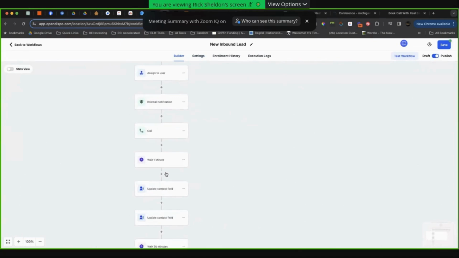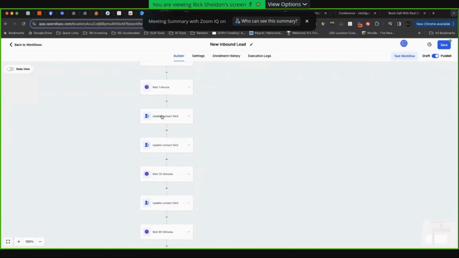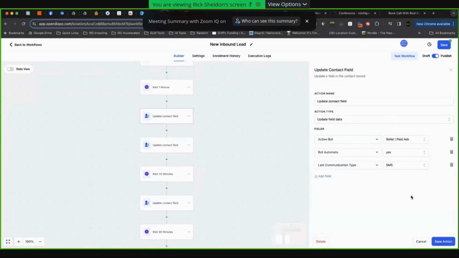But assuming that call doesn't connect, because either your phone doesn't ring like mine didn't, or your acquisition person is unavailable to answer it, like they answered it but said, nope, I'm too busy right now, or they tried to call but the seller didn't answer. If the call didn't connect, then it waits 1 minute and then it continues on. We turn the chat on, specifically the active bot being one that's geared towards understanding that these are inbound paid ads.